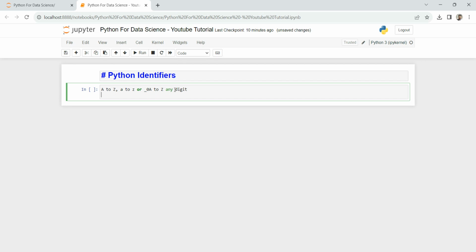Now Python does not allow punctuation characters such as @ or $ sign and the percentage sign while declaring any variable or any class or any module or any function name.